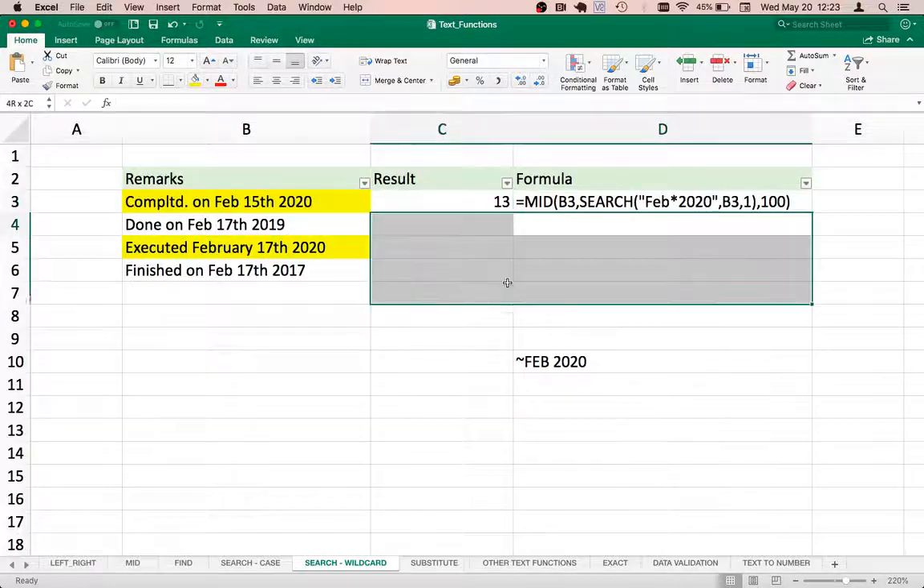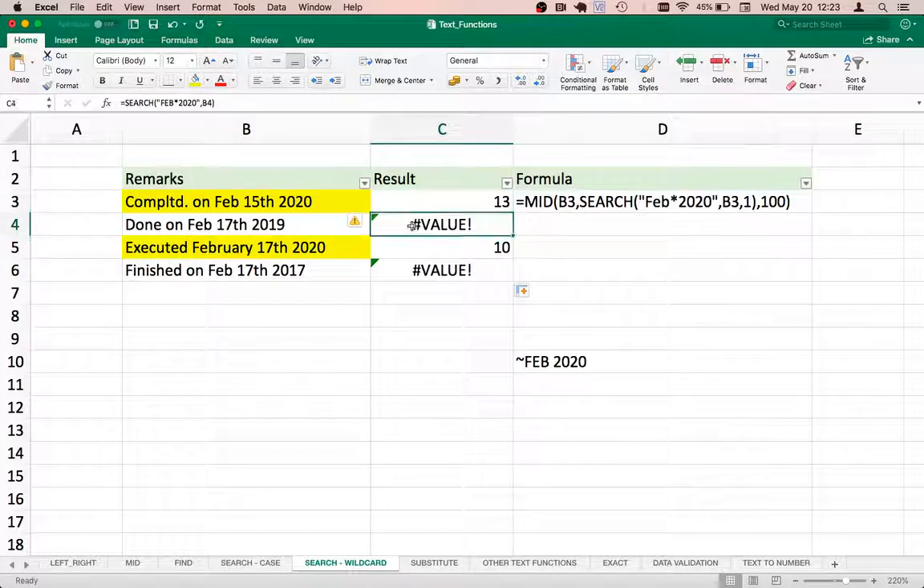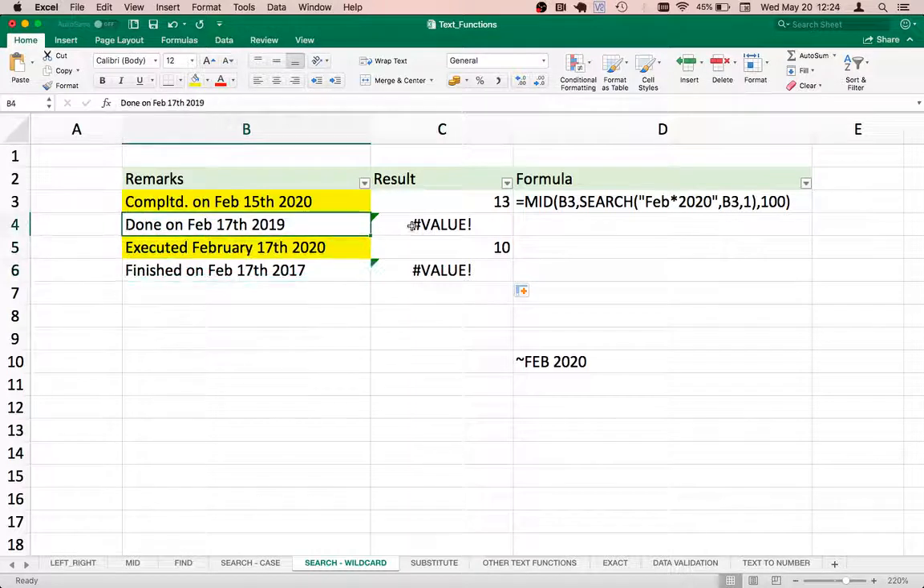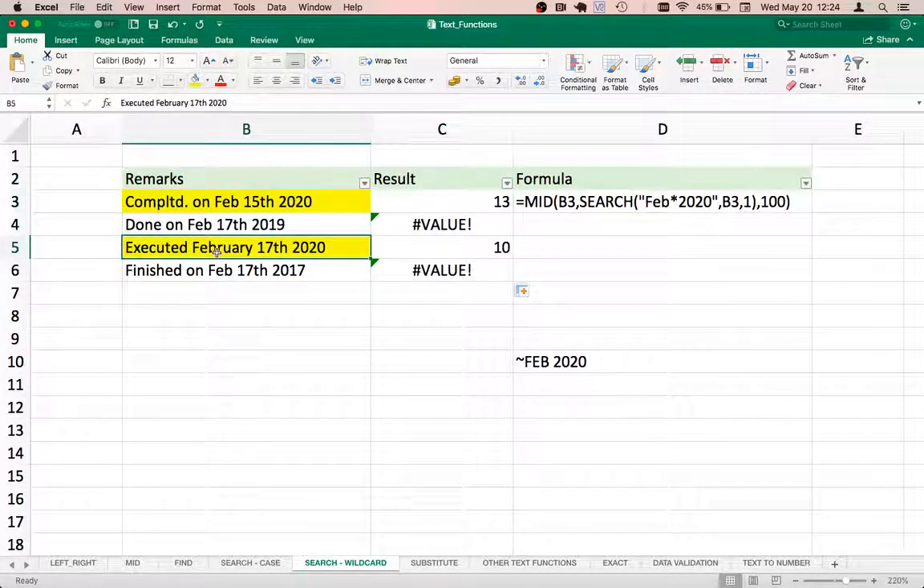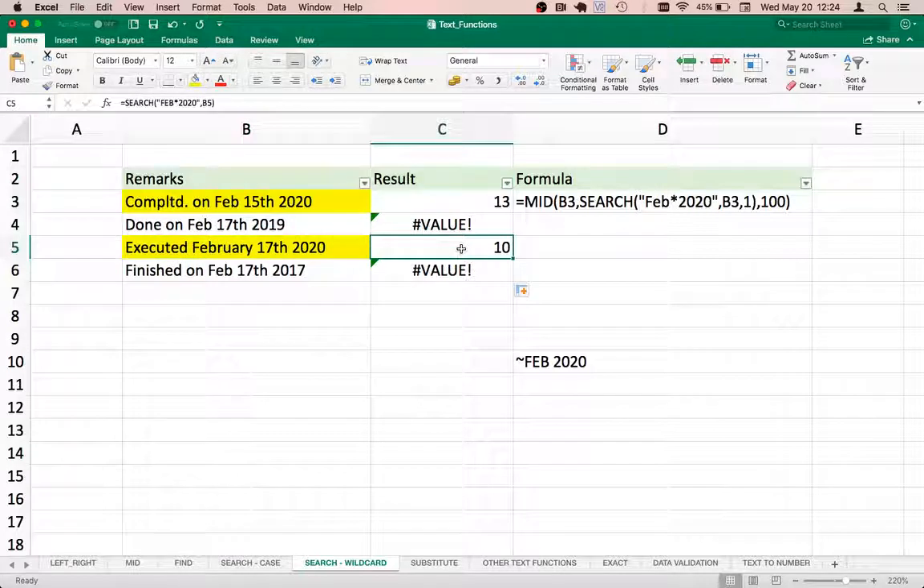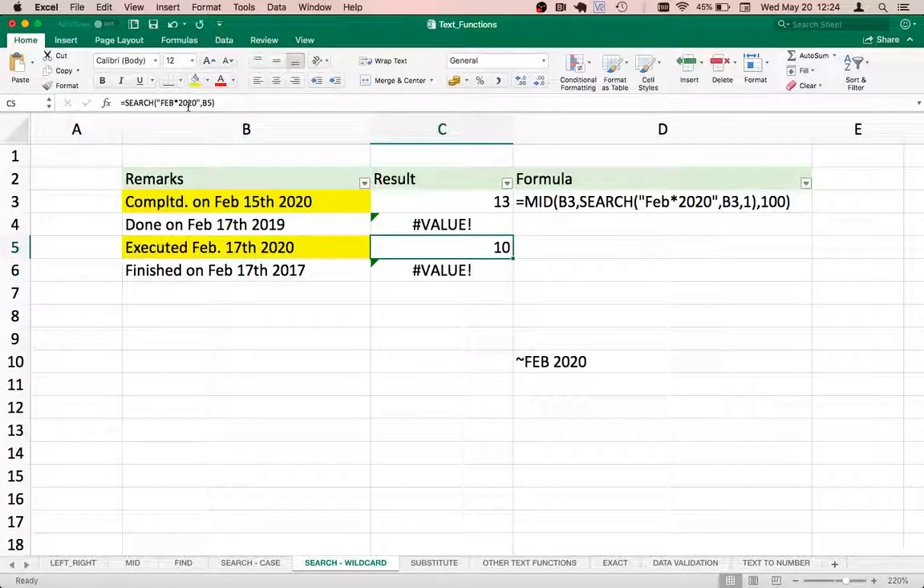So if I were to drag it down, I get an error for two of the cells because it doesn't retrieve what we were trying to search, but it does do that for the cells that we were referring to, right? So even if the month was written in full, it was still able to fetch the information, correct? Let me even tweak this a little bit. Let me just say feb dot, right? Even then it works perfectly, right? So it doesn't really matter.